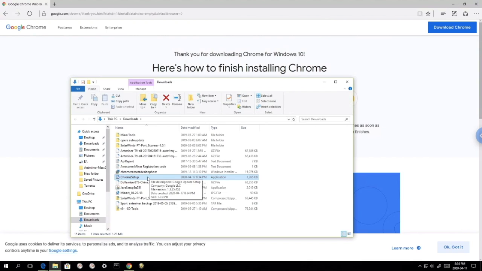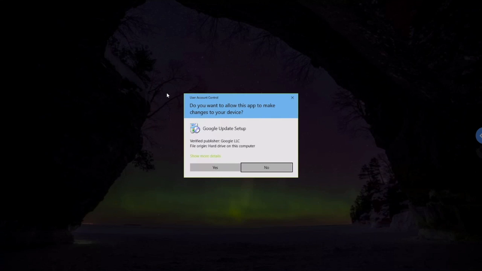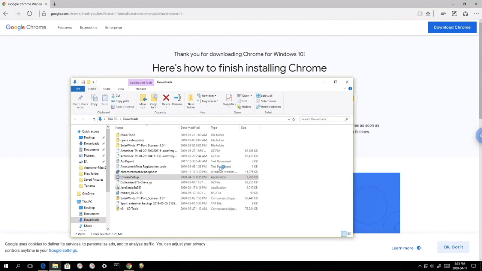In order to avoid any problems, I right click and I select run as administrator. You may just be able to click it, it may work for you, but this eliminates most of the problems that arise if that doesn't work. Okay, so do you want to allow this app to make changes? I click yes. In my case, I've already installed it, so I don't know what's going to happen, if it's going to try to install over my version.